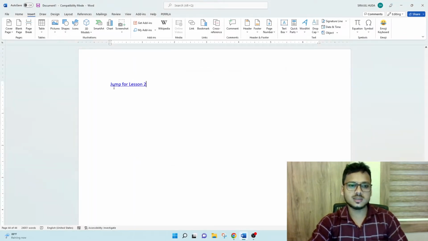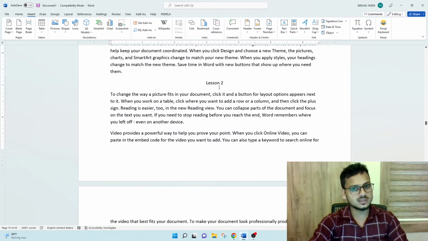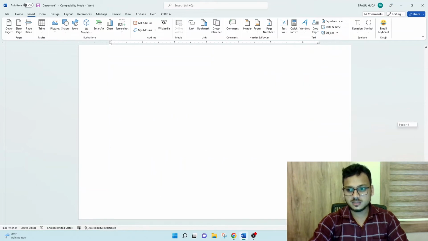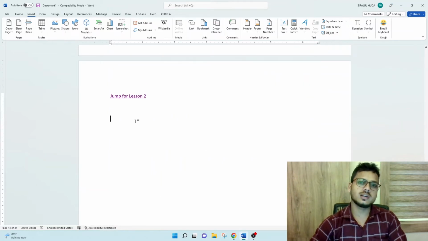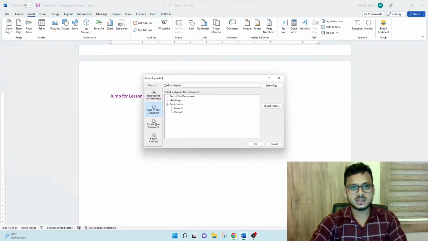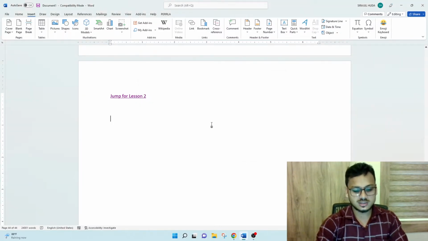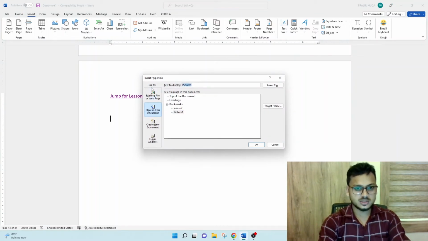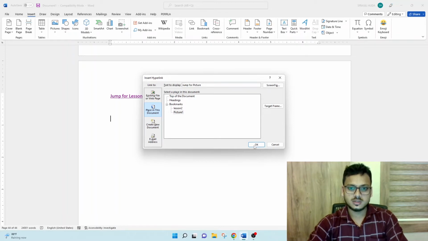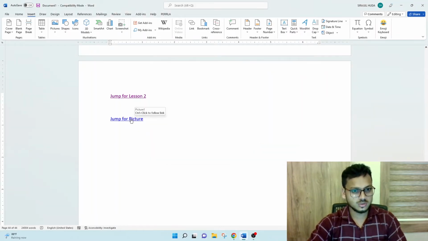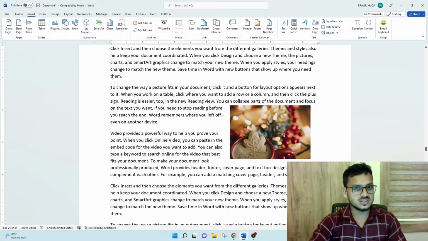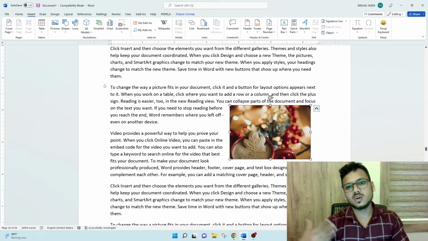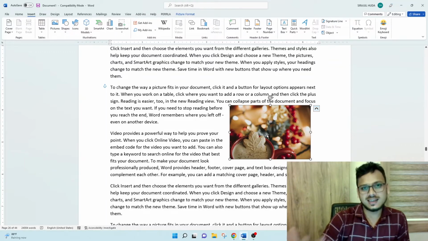Now I got here jump for lesson 2, then hold Control and just click on this one. See, I came here on lesson 2. Then again on the last page, this time we are going to create one for that picture. So insert again, or for this the hyperlink shortcut is Ctrl K, then picture and jump for picture. Then hit OK, then Control and click. I reached here on this picture. So this is how we can jump to, or access, our bookmarks.